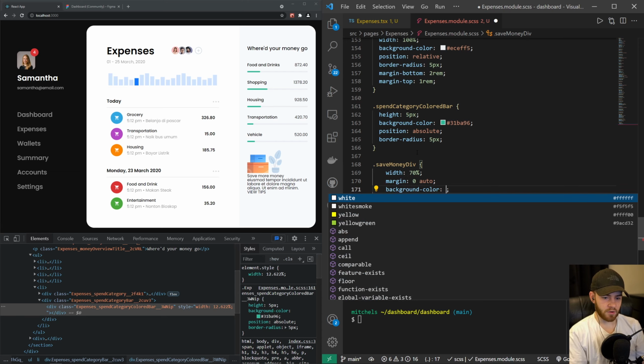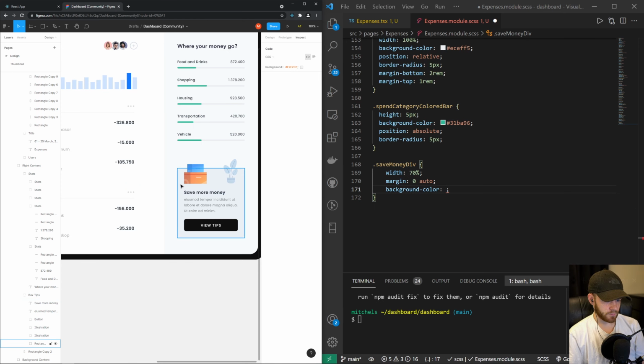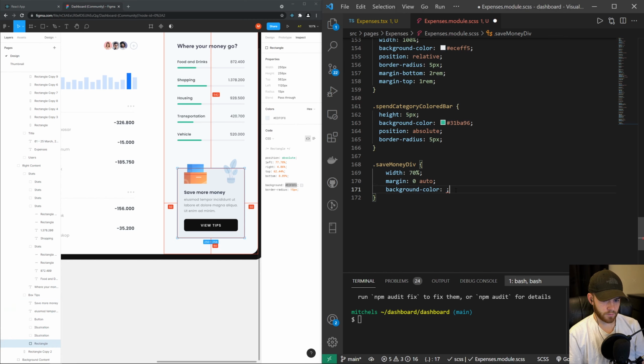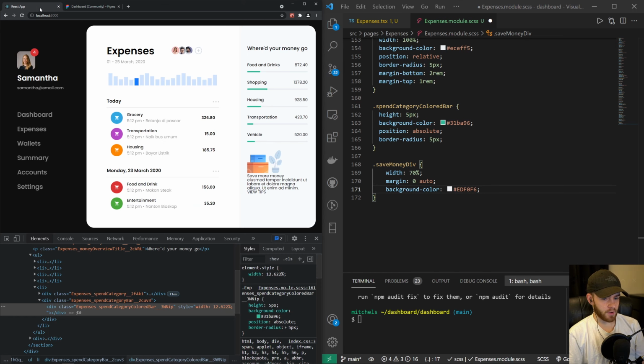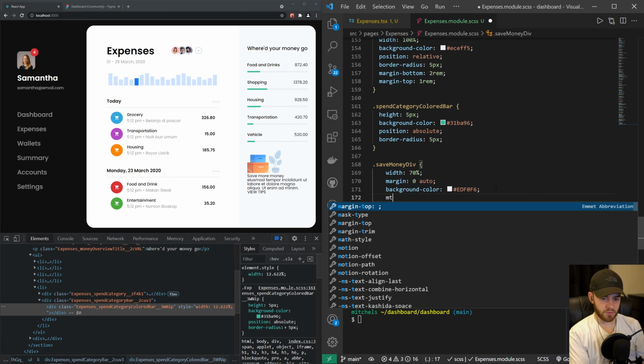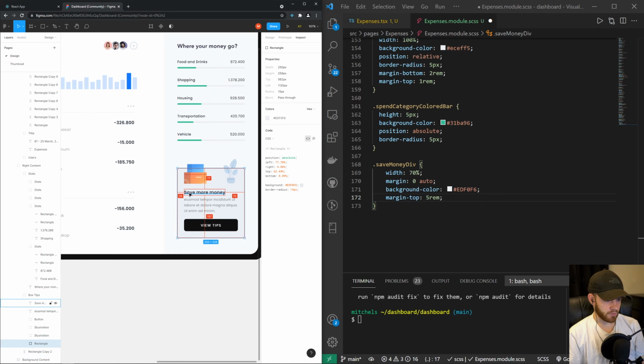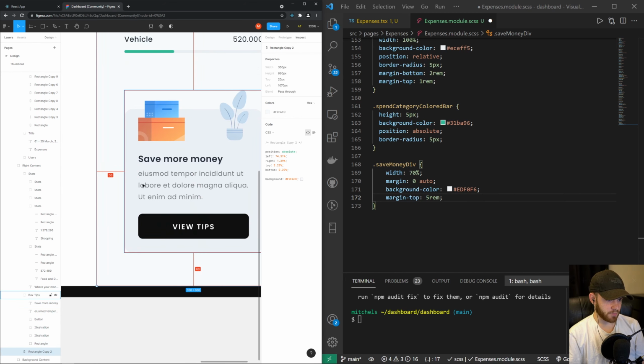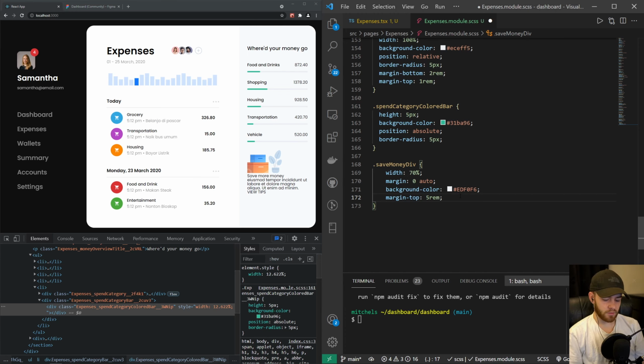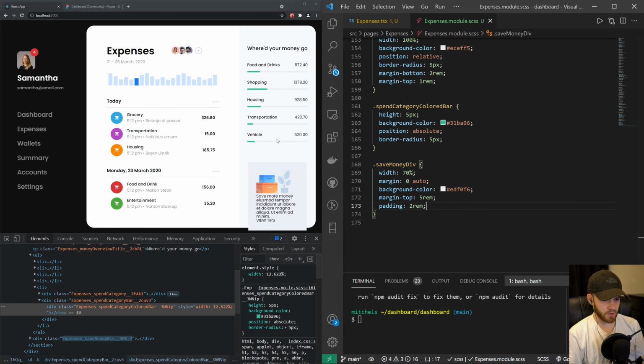It should have some background color as well, which is this color right here. And let's give it a bit of margin on the top as well. Margin top 5 rem. Also it should have a little bit of padding, of course, because as you can see right here, there's some padding between the content that is in the div. So let's give it padding of 2 rem. Let's take a look at how that looks.